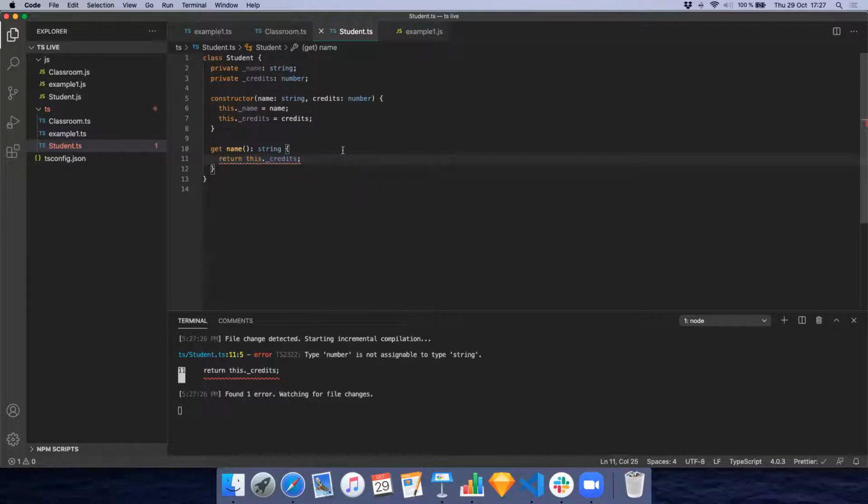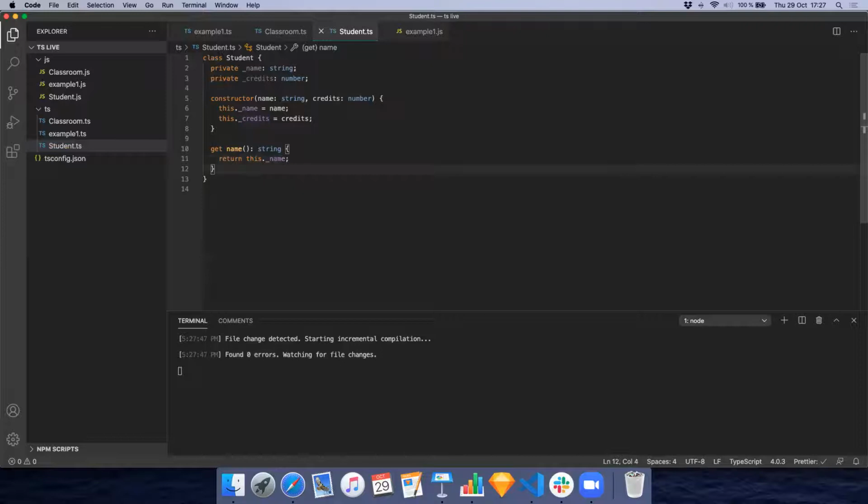Even if I change the variable by mistake, because this one is type number and this is type string, TypeScript will detect the error. So this has helped us a lot to catch these kinds of silly mistakes, and these are the kind of mistakes that can take hours to find out where the problem was. So we have the getter for the name. We want a getter for the credits as well. The credits. Same thing.